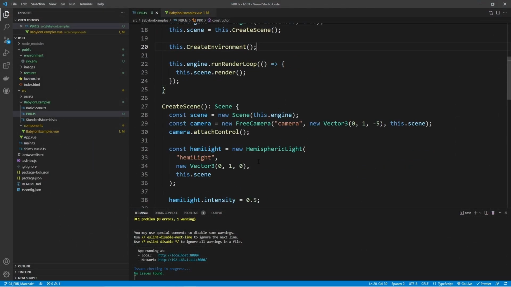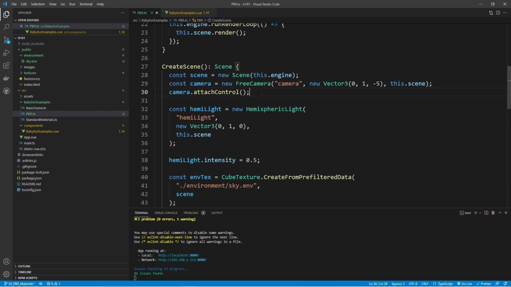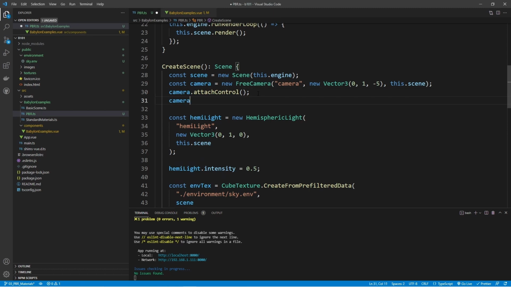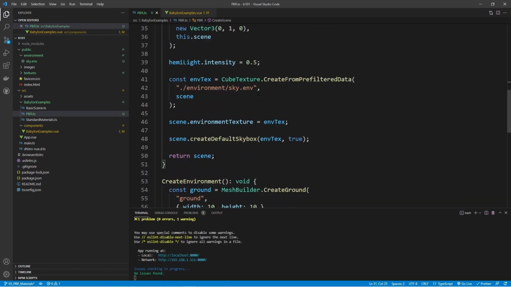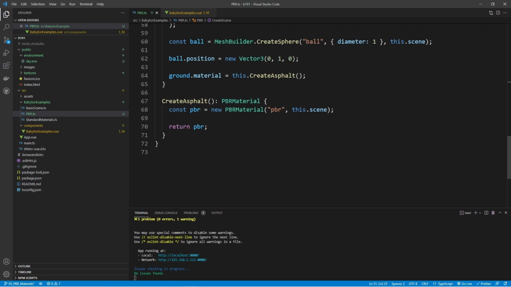Okay, so let's go back into the create scene. Right below the camera attach control, I'll set this to camera speed equals 0.25. All right, now let's jump back down to the other method, the create asphalt. And now I want to adjust the roughness.